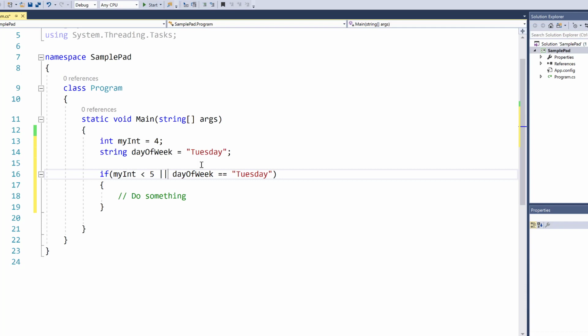So again, in this case, either my int is less than 5 or it's Tuesday. Either of these could evaluate to true. Both of these could evaluate to true. And in both cases, I would execute the contents of the if block. The only case where I would not is if both evaluate to false.